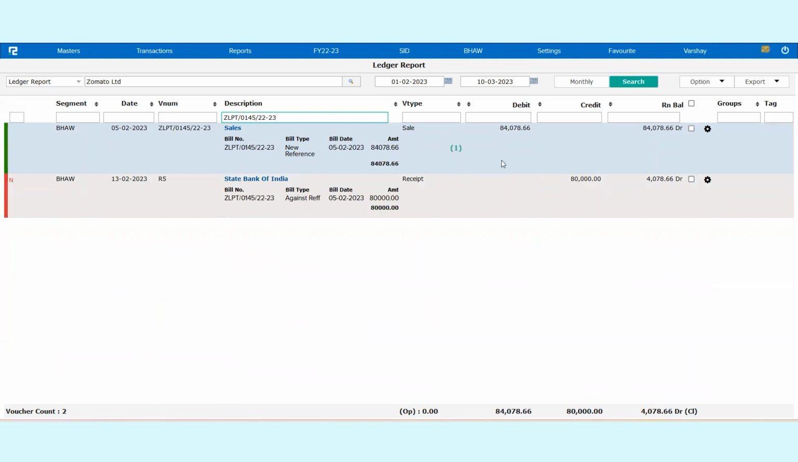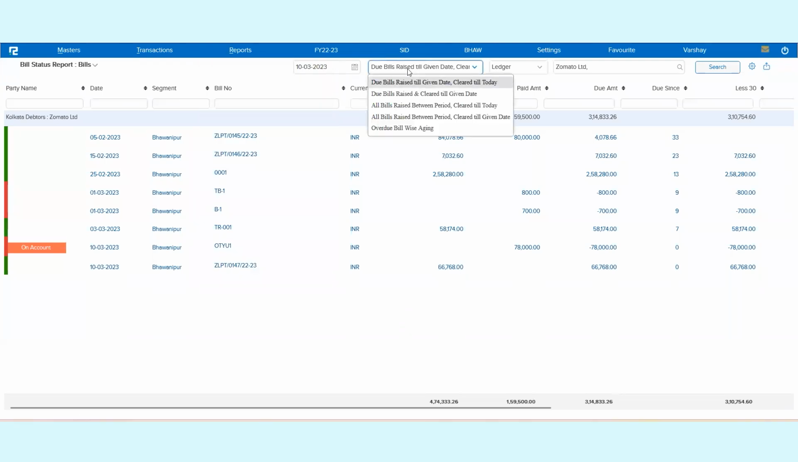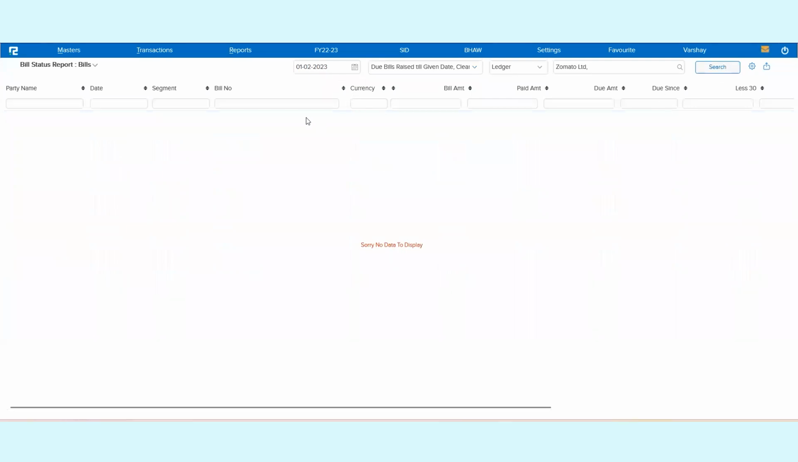Over here, my bill was created on 5th of February and the payment was done on 13th of February 2023, which was again a part payment and not the entire payment. This is what I can figure out, but I'm not sure because my bill status report would be helping me about that. So this is the due bills raised till given date and cleared till today. Whatever bills have been raised till 1st Feb and cleared till today, if I search the data, only those data will be reflecting.